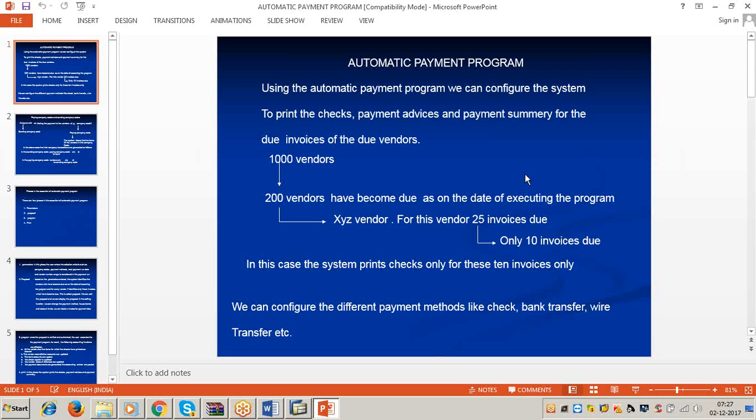Then the reconciliation accounts are automatically updated. Check register is automatically updated. So all these accounting functions are automatically taken care of by the system. Don't worry, all this information I have given you in the slides. Don't worry, notes I have given you. So this is the concept of automatic payment program.